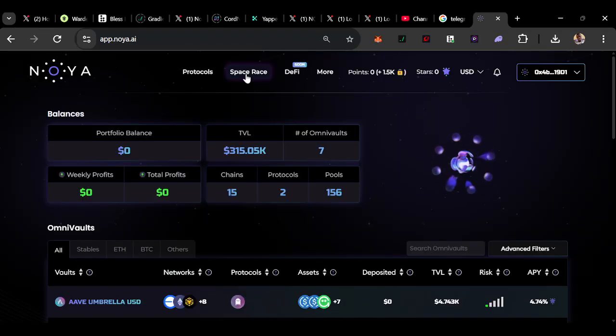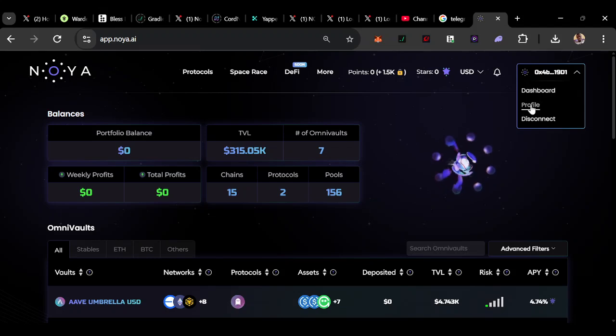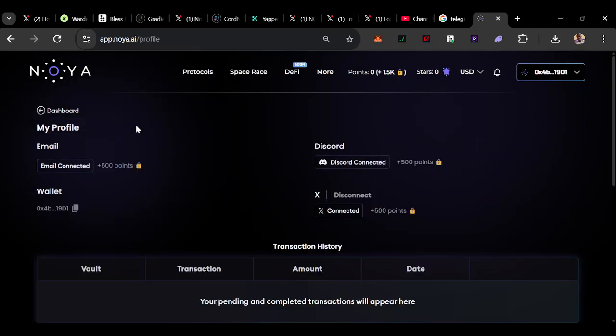Okay, so the moment you connect your wallet and you are able to log in, you are going to see this interface. First of all, I'm going to show you the first thing you need to do. However, in the long run, I will show you every other thing you need to know about this testnet. The first thing you need to do is go to your profile, click on your profile, and then make sure you connect your email address and your social accounts, your Discord, and then also your Twitter account.